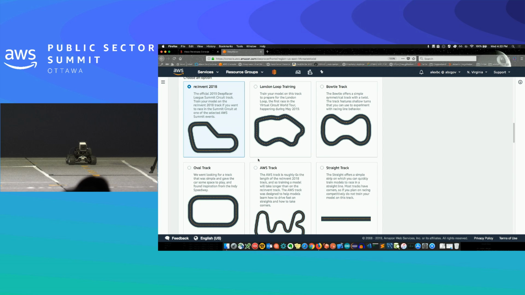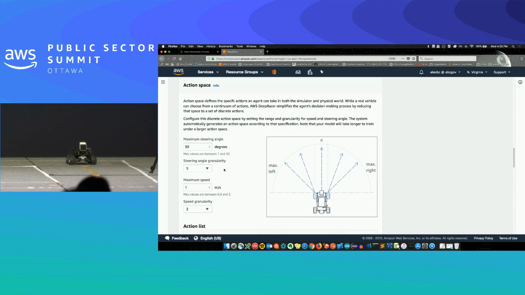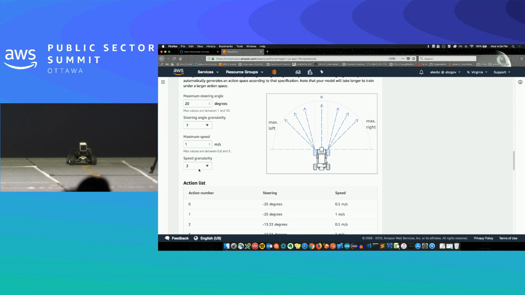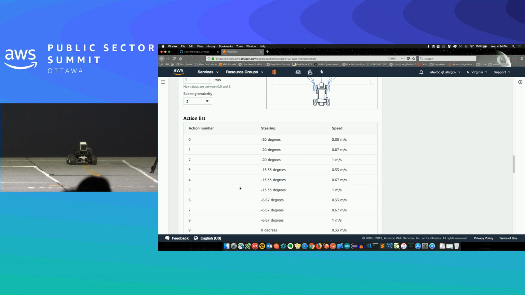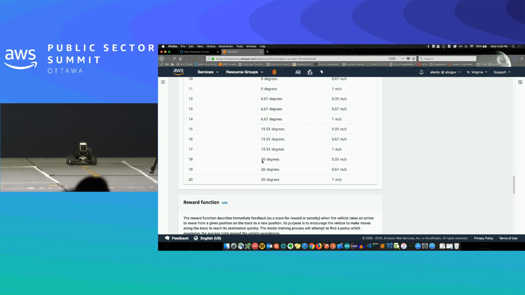Because this model is the one that goes around the place, I have the option of the tracks. What kind of track would I like to use? Just to remind you, I'm using a pre-built track here, but I'm able to customize this track entirely. The actions of my robot, like I'd like to change by 30 degrees or 20 degrees. How is the steering angle? You see, I'm just adding options to my robot. Or the speed that I'd like to have. And here, I'm creating the action list with all the possibilities for my robot.